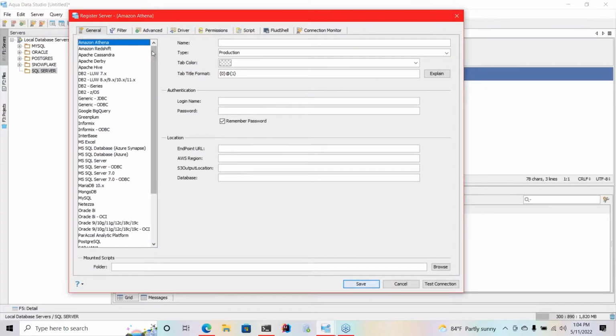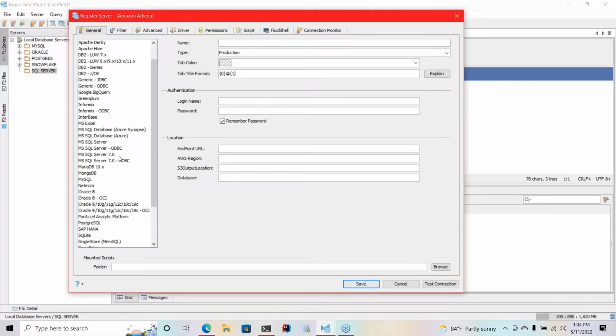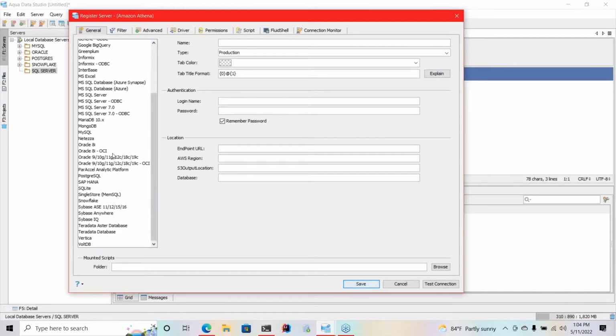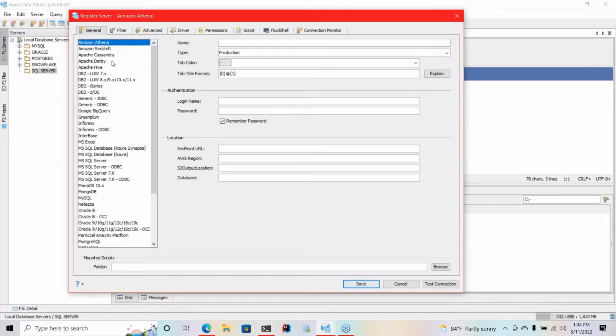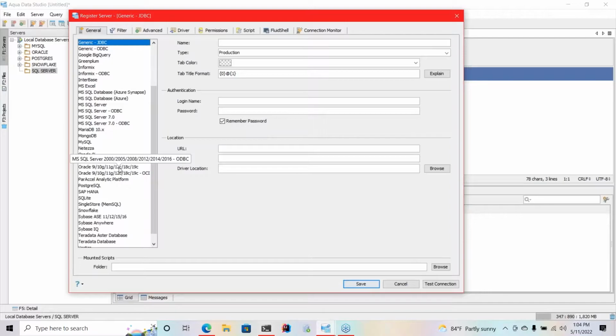So here you can see we have a bunch of cloud-related database systems, as well as on-prem Db2. Then we have Oracle, one with OCI and one with just JDBC connectivity. And we also have support for SAP HANA, Snowflake, SingleStore, Vertica, you name it. We have all the big names. Now, for any of the data platforms that we do not have native connectivity for, you can always use the generic ODBC or JDBC drivers.